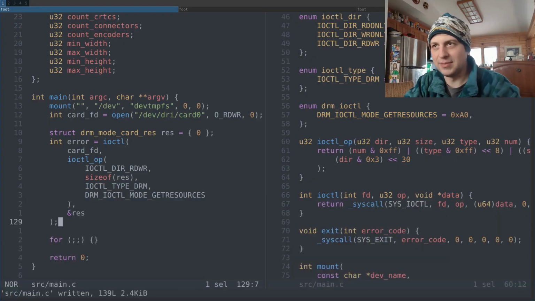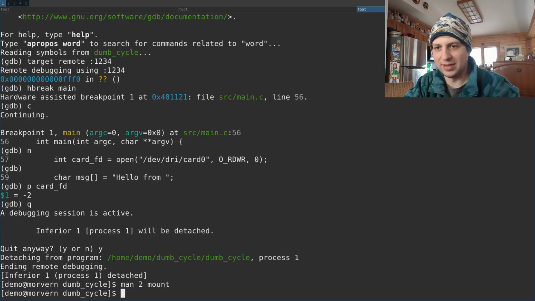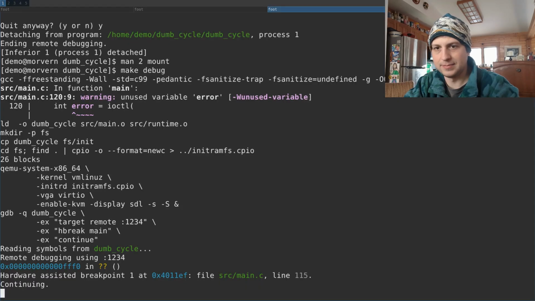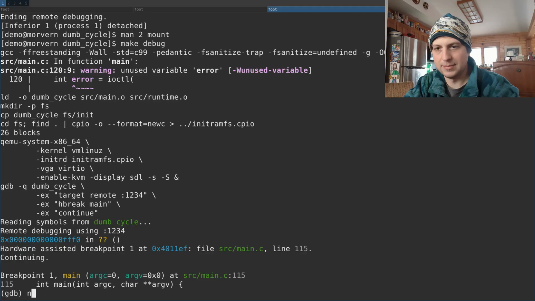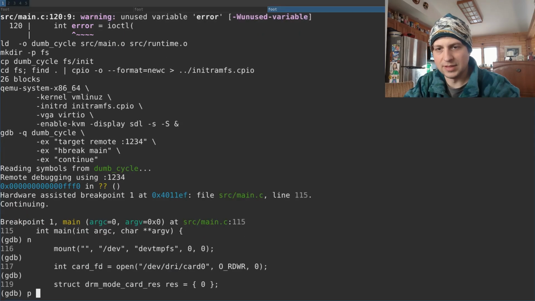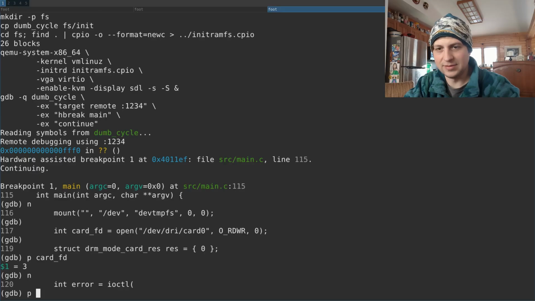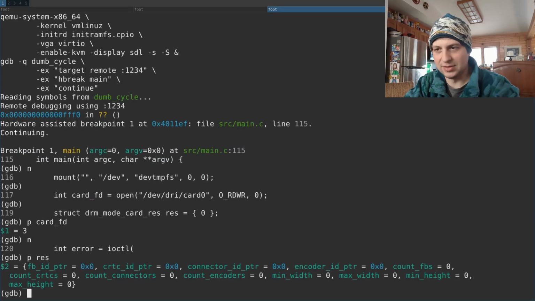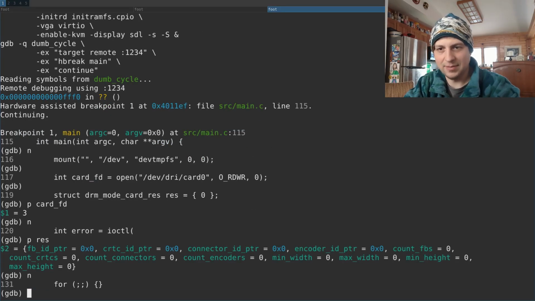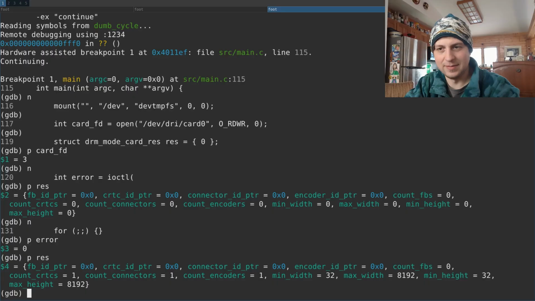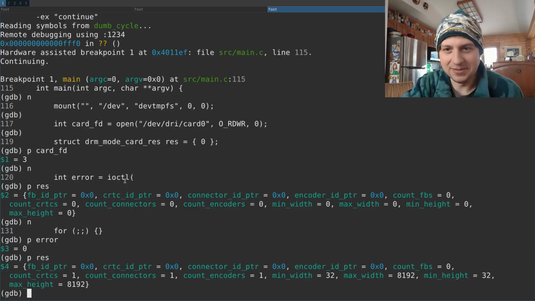So let's run this in a debugger and see if we implemented everything correctly. If we do make debug, we have our card FD correctly. We have our res, so if we print res, it's all 0s right now. Now if we step and we print error, there was no error, and what if we print res now? It has filled out some information.